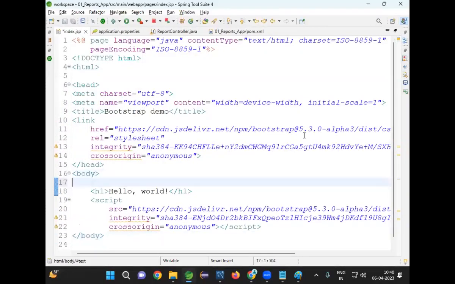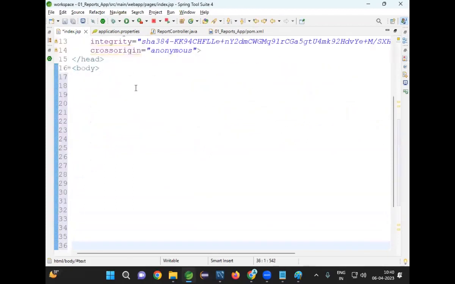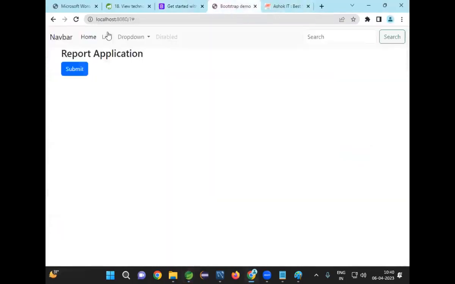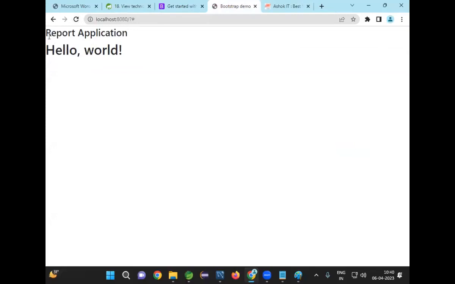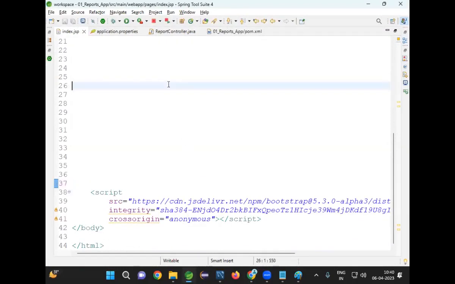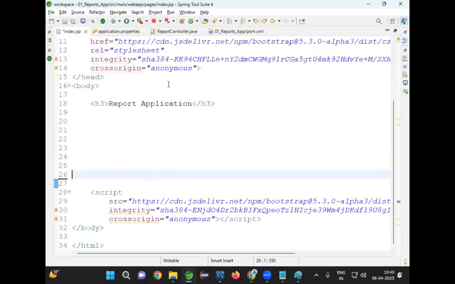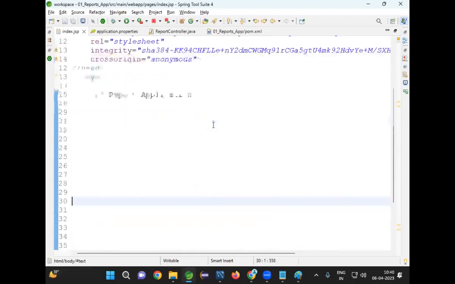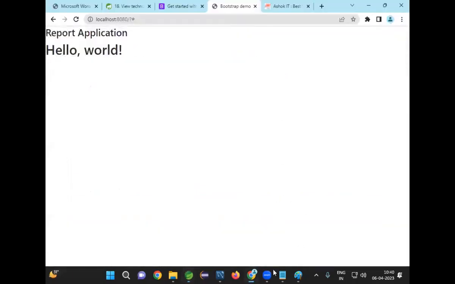In this web page body, I want to display one message. For example, I am going for a report application. See how it is displaying. Report application, refresh. How is it displaying? Normally it is displaying. Now, what I want to do is give some margin for my message. How to give the margin for a message?